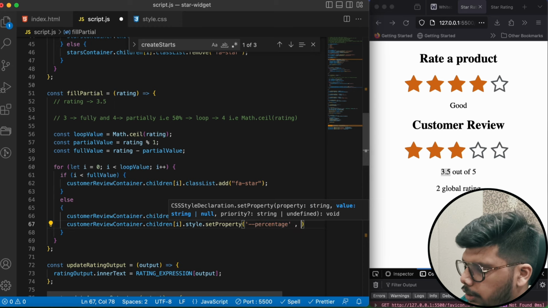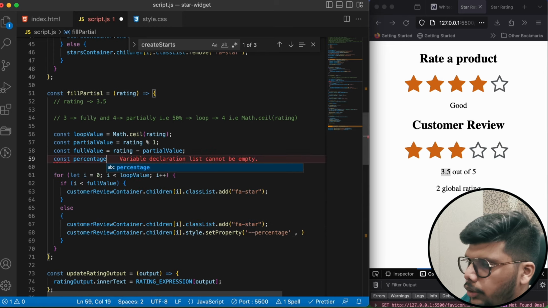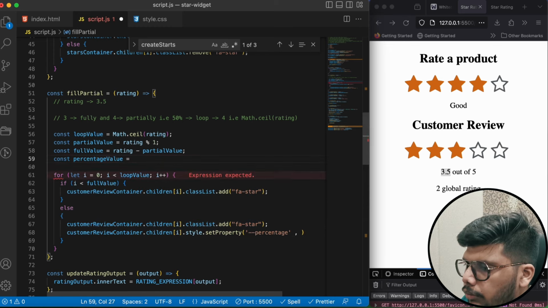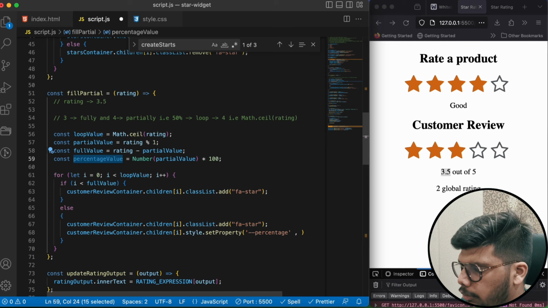let me calculate the percentage value also. Percentage value equal to, what will the percentage value? Partial value into 100. Okay, percentage value.